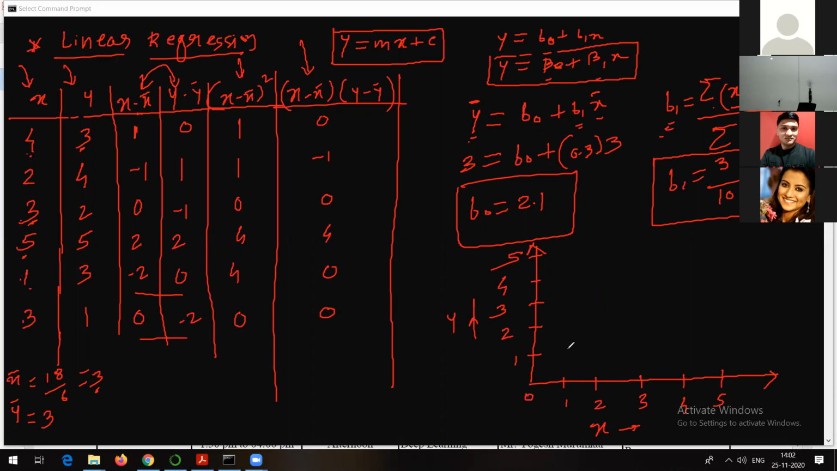So from this table, if the value of x is 4, the value of y is 3. That means somewhere here, right? If the value of x is 2, the value of y is 4, somewhere here. If x is 3, y is 2, somewhere here. 5 5 is somewhere here, and 1 3 is somewhere here, and 3 1 is somewhere here, right? So this is the given data to us.